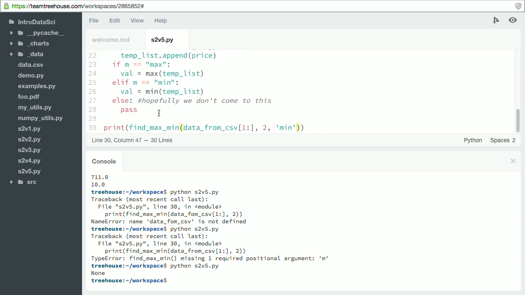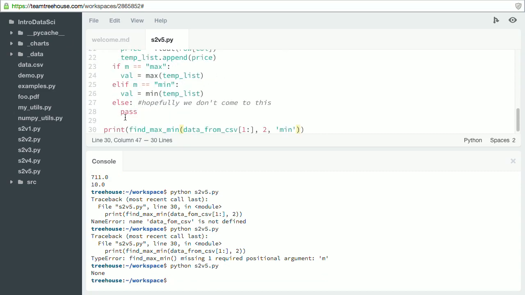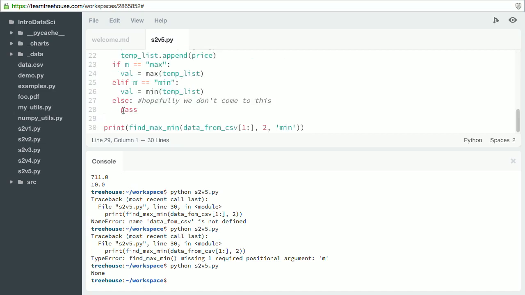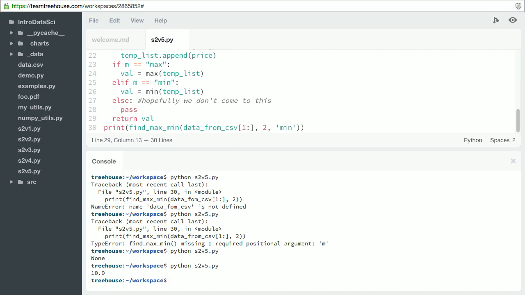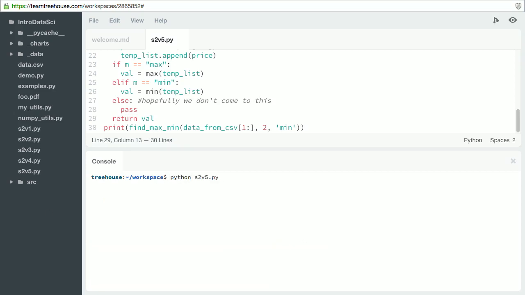We forgot to pass back the return value. There we go. We have $10 tie. Let me clear that. All right, so that's what returns from that function.